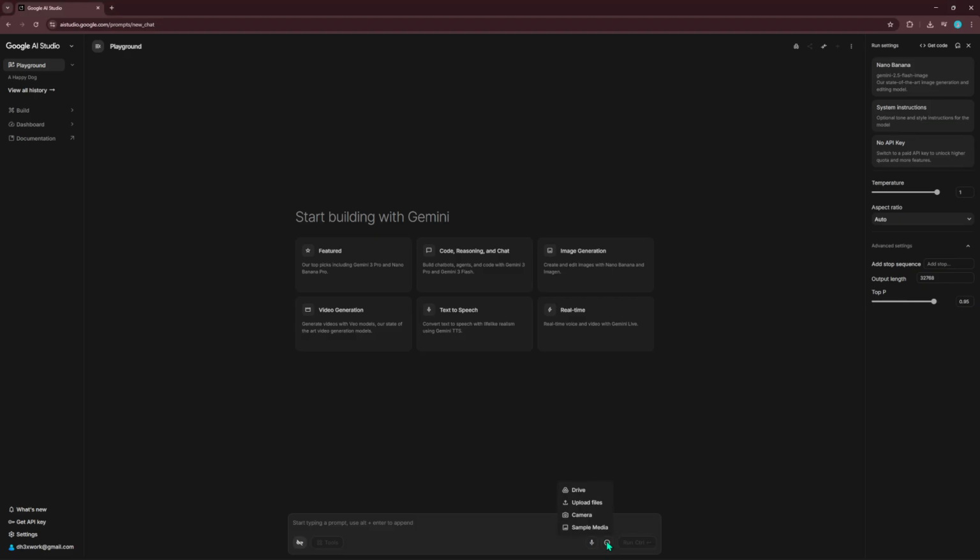This menu is where AI Studio lets you enrich your prompt with extra context. You might see options like uploading a local file or attaching a link, but for this workflow, we're going to use Drive, so your content stays in sync and permissions are respected. Choose the Drive option from that menu.